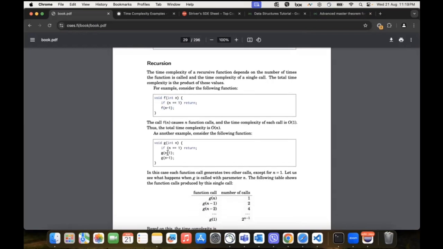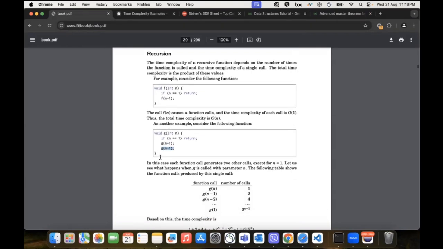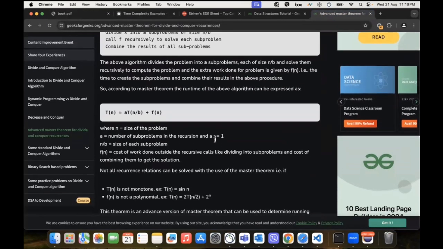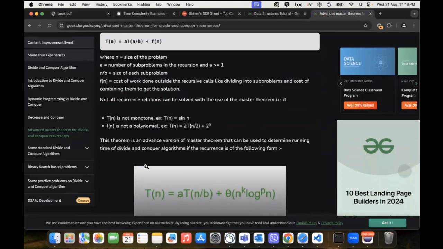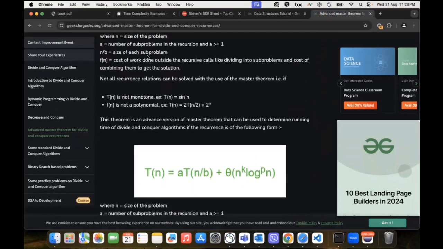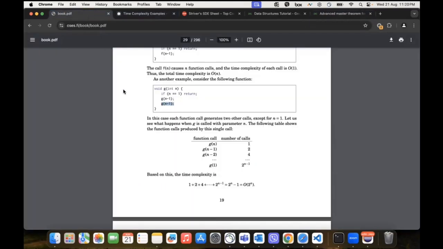But if that function is called two times here, the same function called two times, that will not be easy to imagine. So if you want to mathematically calculate, then there is Master's theorem, which defines the relation between time complexity and the input and other constants. So how do you basically calculate the total order? Here it is shown.